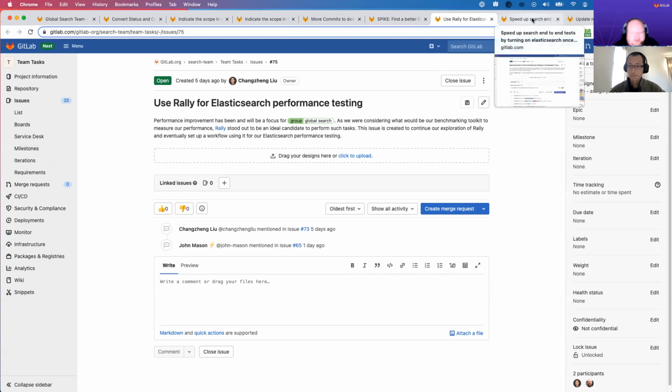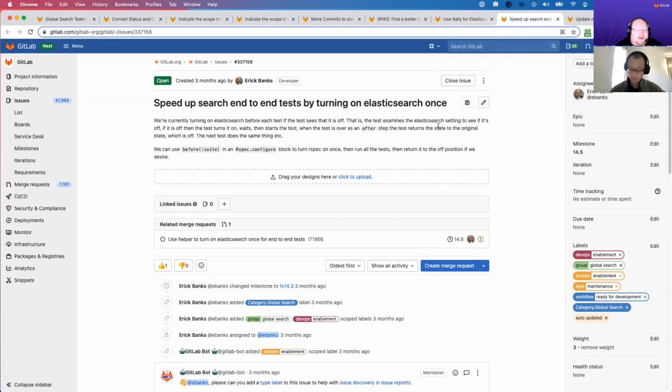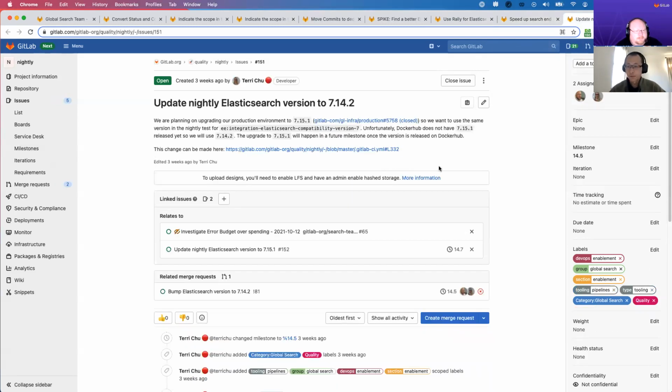And if we're making all these performance changes, it's also important that we're focused on continuing the quality elements and how we're providing a QA standard to ensure a high level of quality. That's where the next couple of issues come from. One effort we are going to continue making is to speed up our search end-to-end tests. And we have another one, which is to upgrade the version of Elasticsearch to a relatively latest version in our testing environment.